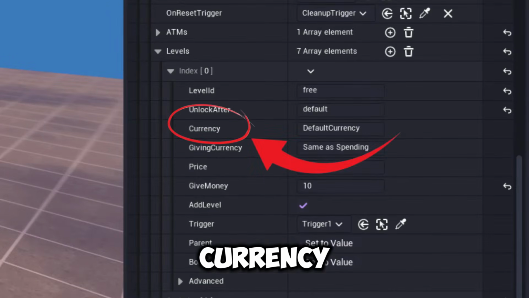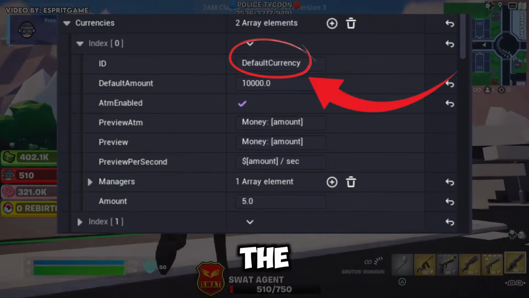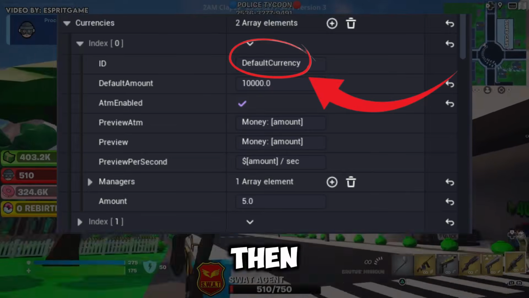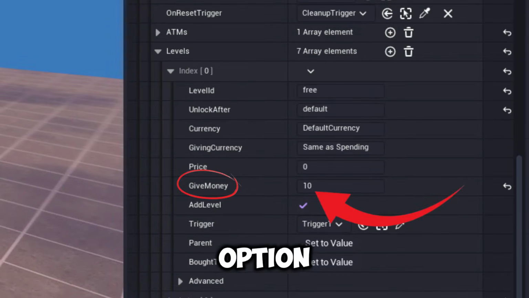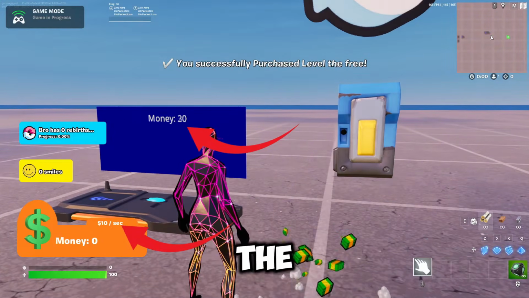Then we have currency and giving currency, which are pretty self-explanatory. Just put the IDs of the currencies that you want to get money from or give to. Then you have the price and the give money option, which is the amount the players are going to earn per second after they purchase the level.